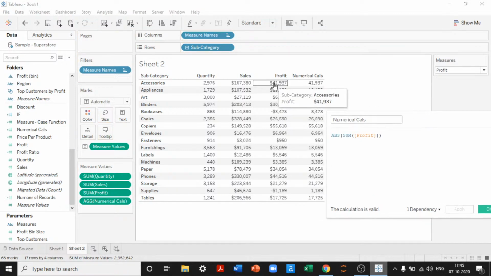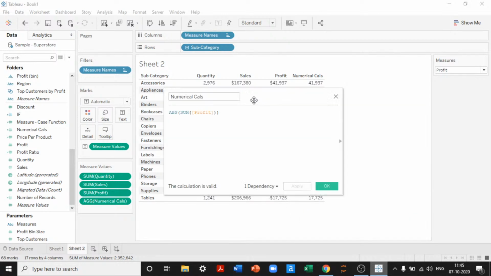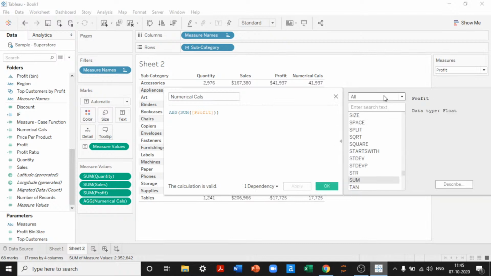Look at this, 41,937, 18,138, 6528. But instead of minus 3,473, it has given us 3,473. An absolute function simply returns only the positive value out of the data set. Here if you see, minus 1,189 is converted into 1,189, whereas minus 17,725 is converted into 17,725. Let's see the next function.